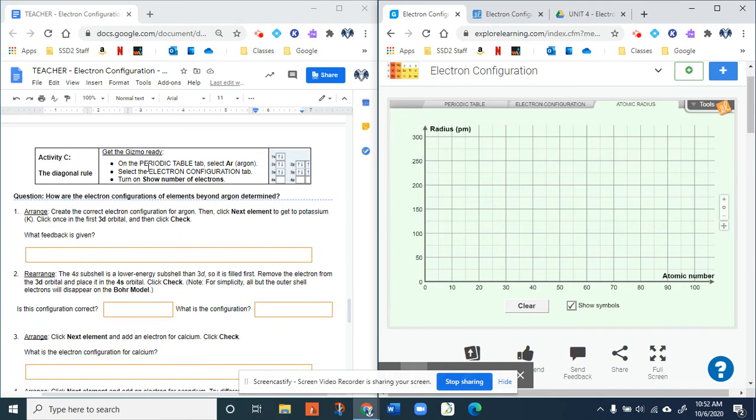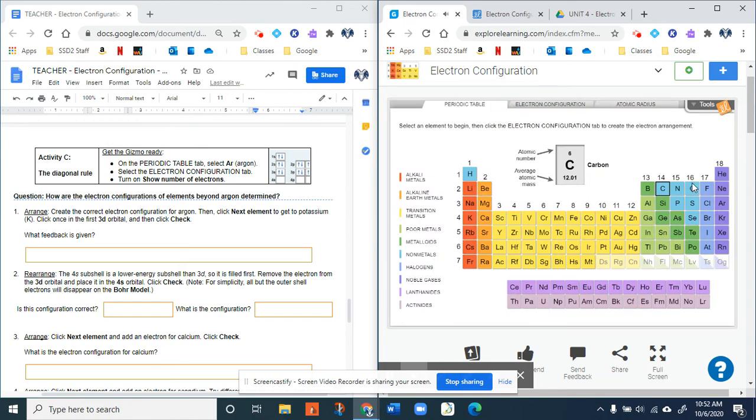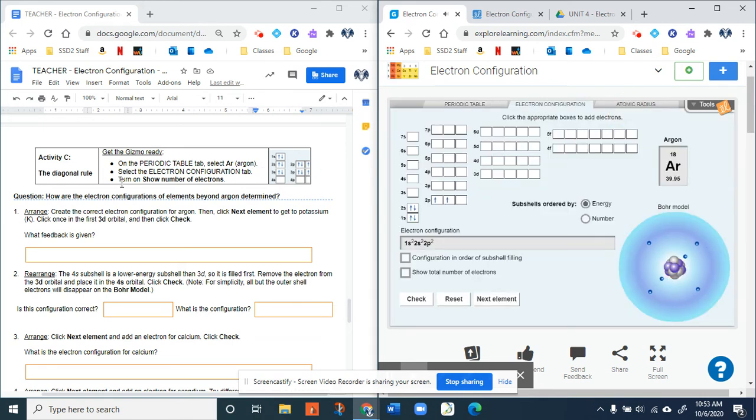All right, activity C, the diagonal rule. Get the gizmo ready on the periodic table tab, select argon. So argon is down here. It's a noble gas. Select the electron configuration tab, and then turn on show number of electrons. Okay, so let's read the question. How are the electron configurations of elements beyond argon determined? So what happens to the electron configuration beyond argon?